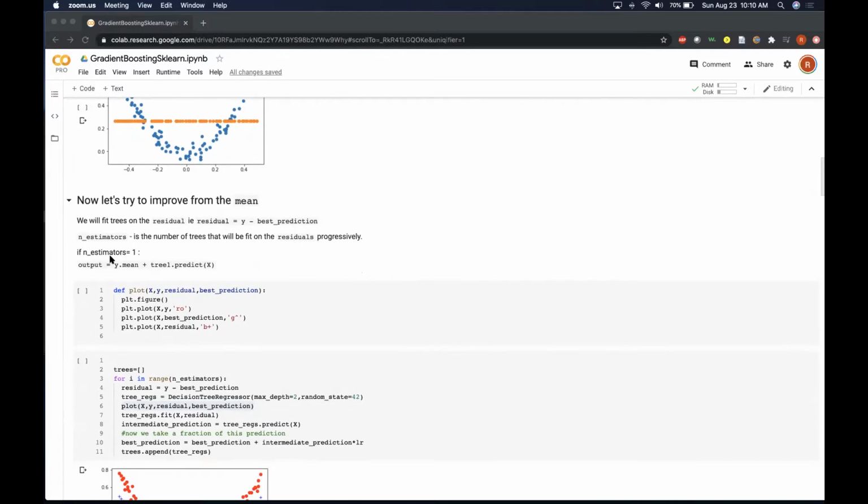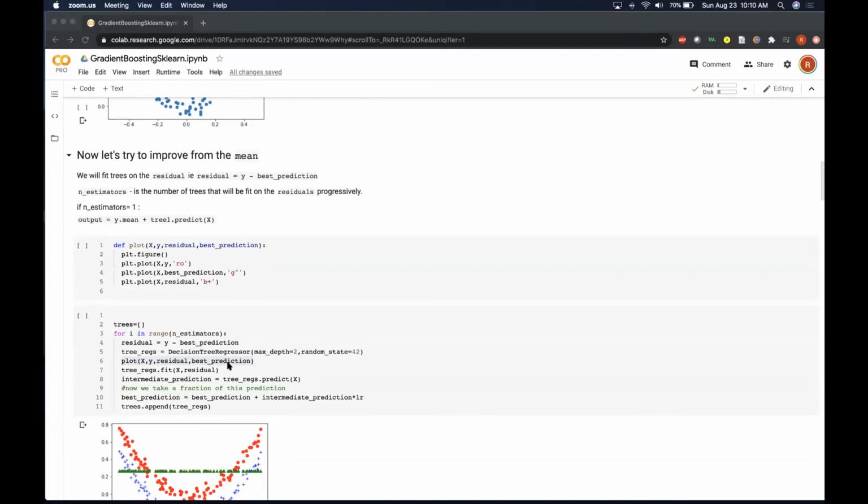A key thing to remember is that when you say n estimators, this step of calculating the mean is obviously not an estimator. If you want to think of it, it's like the 0th estimator. So when you say n estimators equals 1, you're actually fitting one tree to the residuals and adding the mean to that. So that's what is happening there.